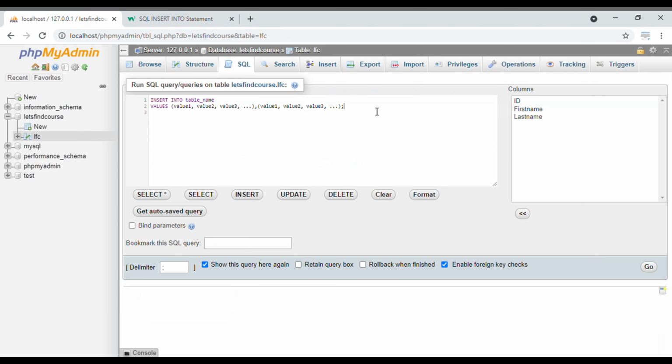There can be times when you want to insert multiple records at the same time. Suppose you want to insert 10 records at a time, so you cannot go with one record at a time. Instead of that, you can use this syntax through which you can insert multiple records at the same time. This syntax is insert into table name, in which you have to give the table name in which you have to insert the values.